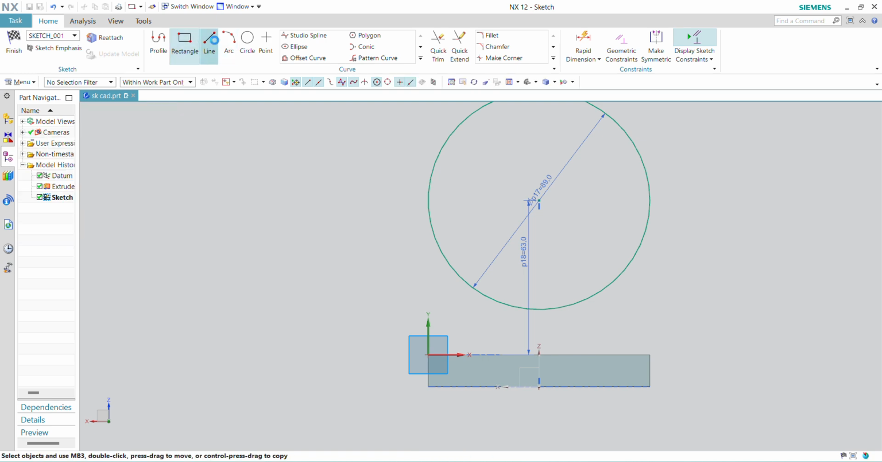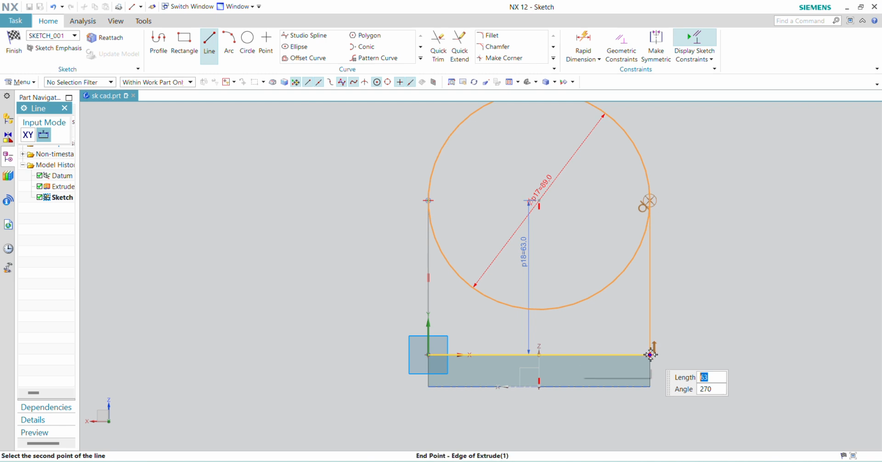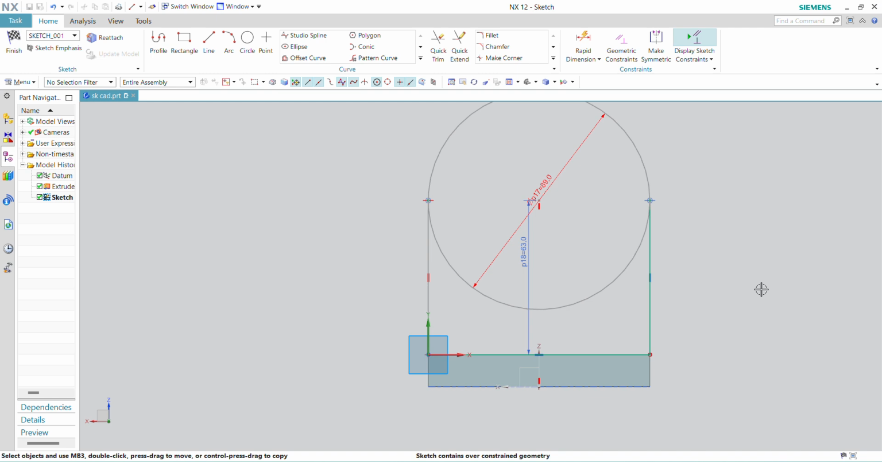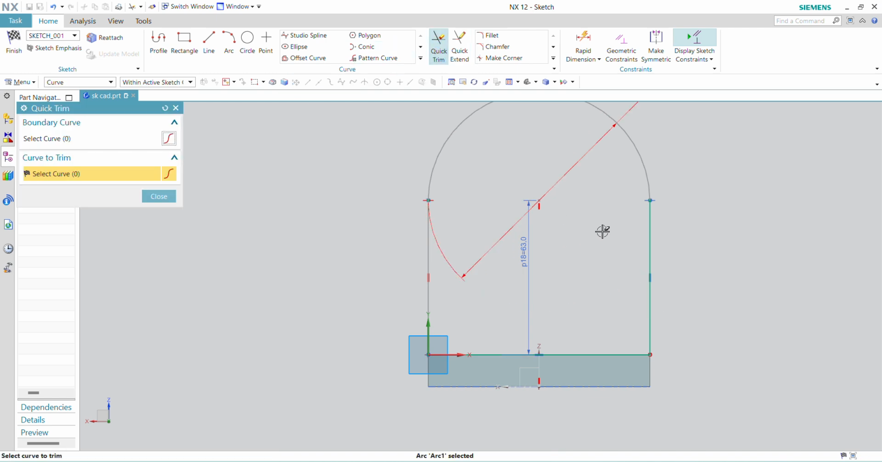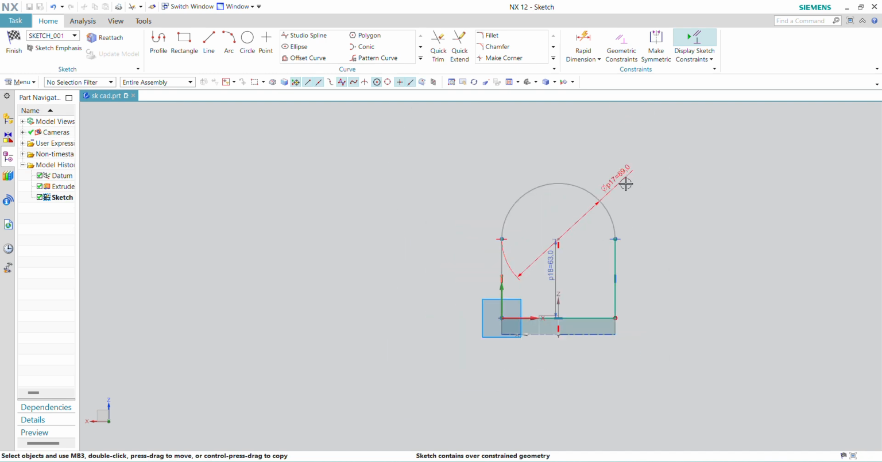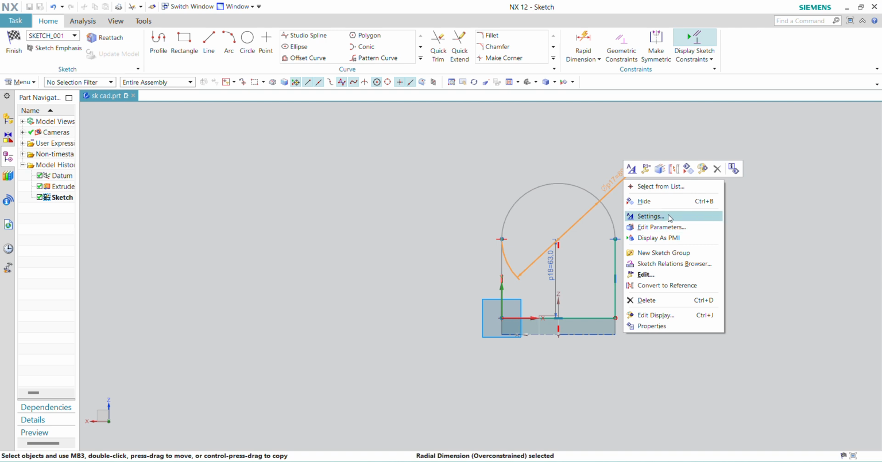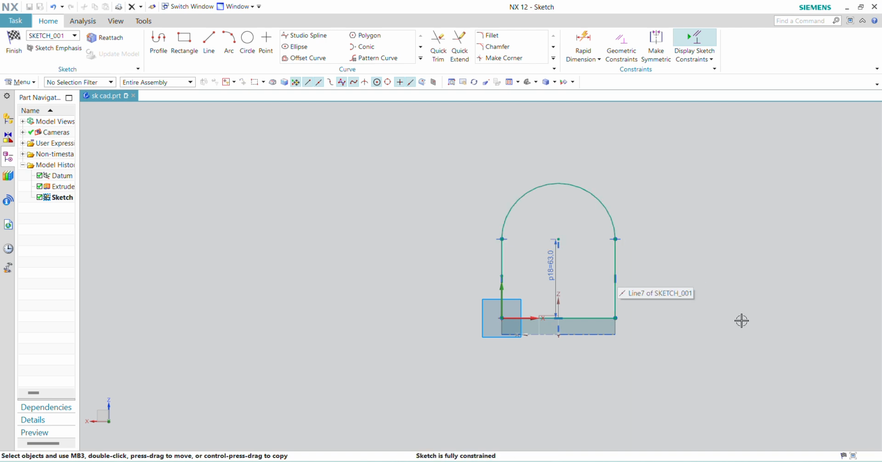Select the line again. This side also same. So trim this line and we can delete this dimension. So sketch is fully constrained. Finish sketch.